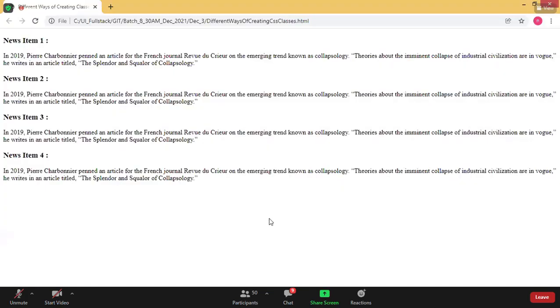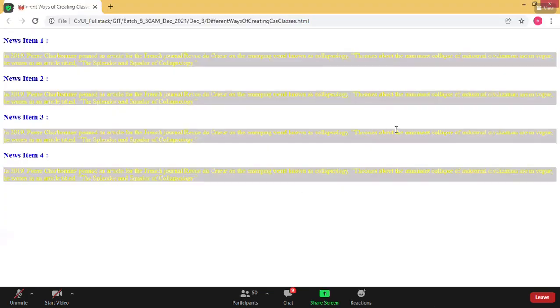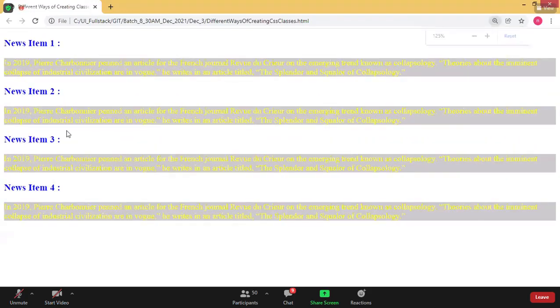Okay, save this, reload the page. This is how I'm having the news content along with the news header with CSS applied. Clear, everyone? We already know this.